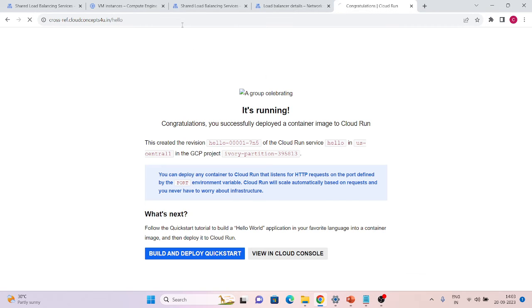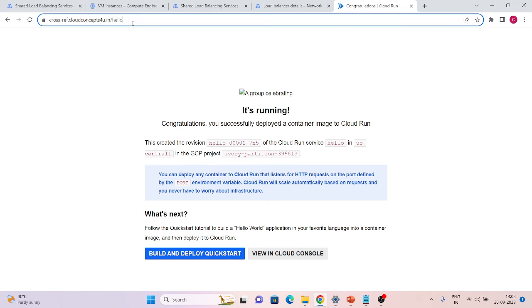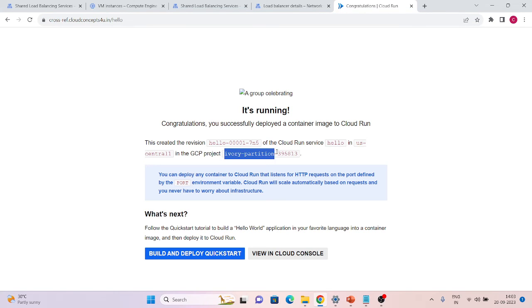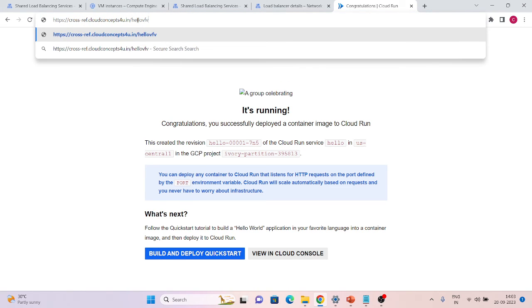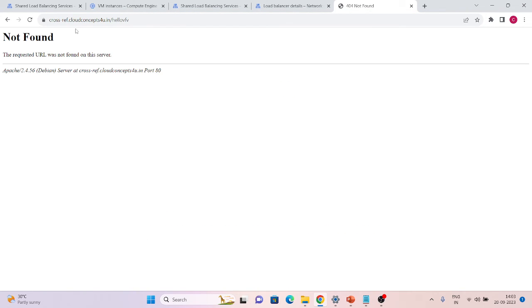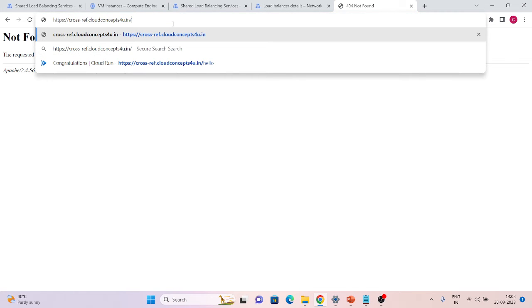If you try slash hello, it will go to our Cloud Run, and it also gives the project ID in which it is going, and all the details. And if we try something else which is not slash hello, maybe it will not work. So it is not found in our server, and anything on the root will go to our load balancer.